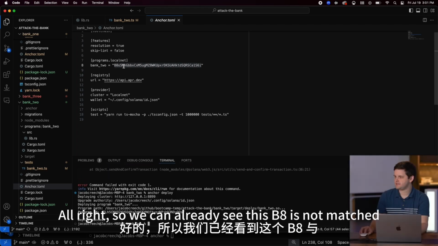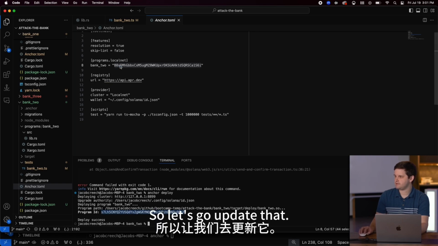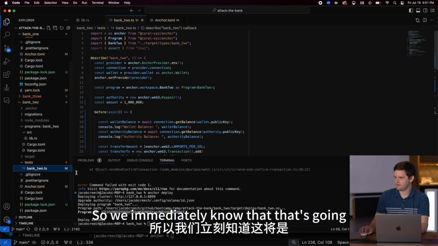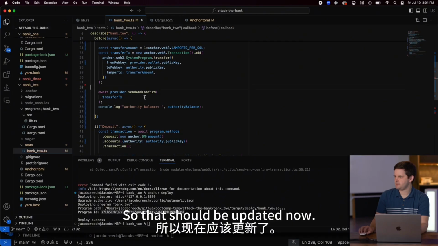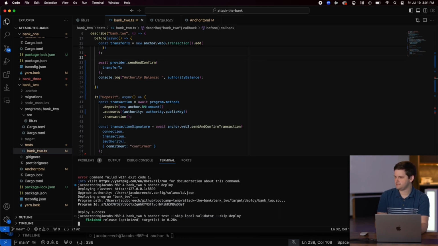All right, so we can already see this B8 is not matched to this S7. So let's go update that. So we immediately know that that's going to be the issue that we're going to run into. So that should be updated now. And now let's run it again with our anchor test.